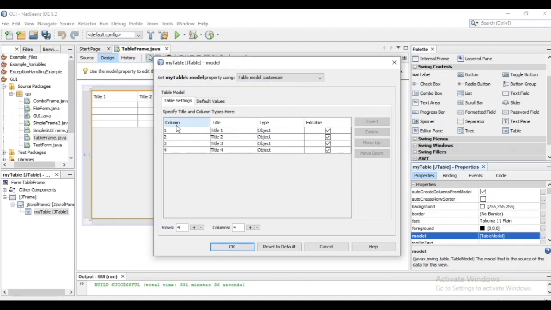and here you can see that you have 4 columns. Here you have the title of each column, the type that is stored in each column, and if this column can be edited or not. So we can change that.